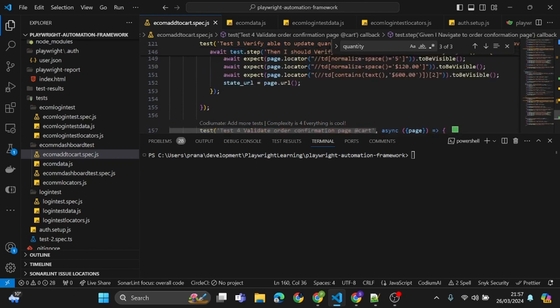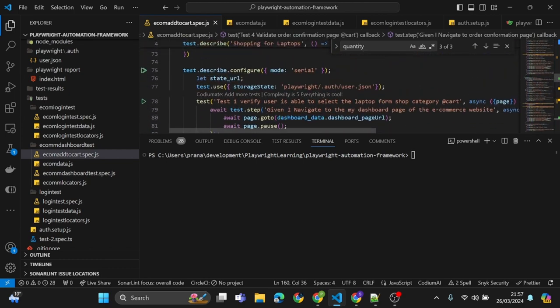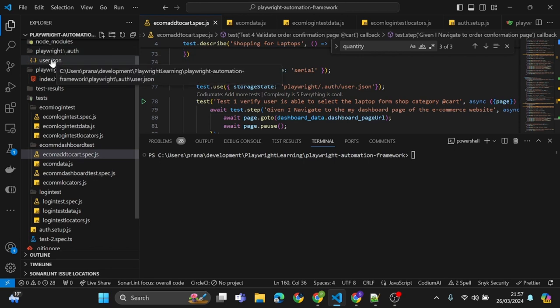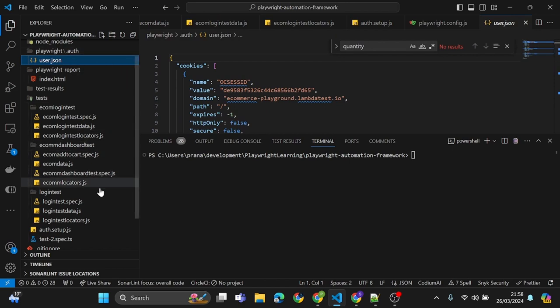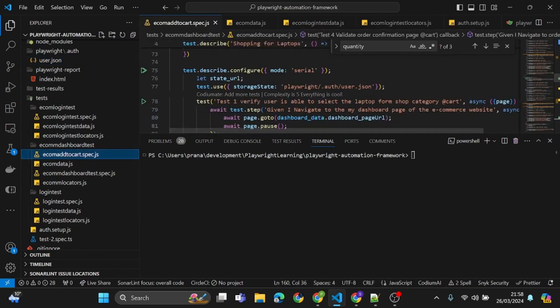So guys, this is the beauty of this particular use state storage, which is the auth.user JSON, which we placed in the last lecture. We created this whole file, and how we created it, we thoroughly explained in my last lecture. Now let me go and run this add to cart spec.js. Instead of CI/CD, I just push this as cart, so if you can see, I have given cart as a grep here.